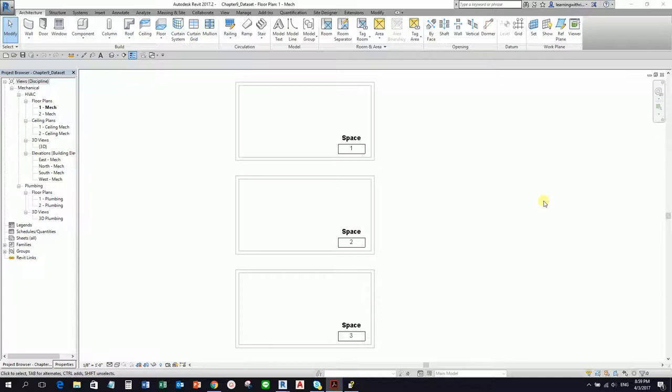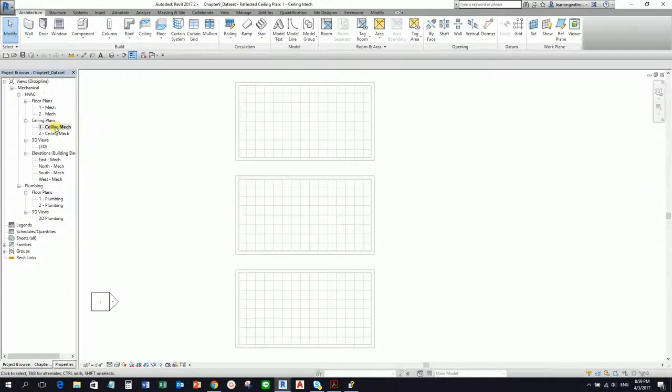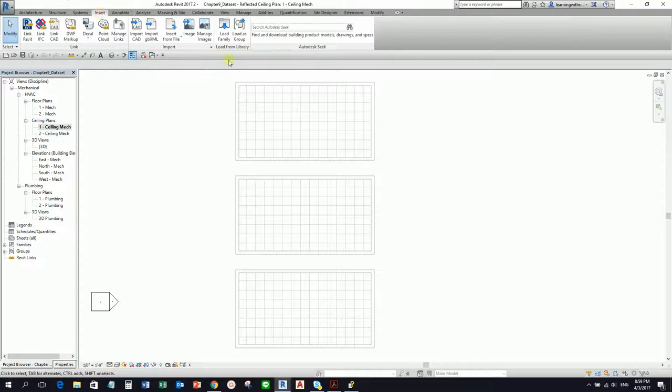Okay, so let me just start our exercise. So for our first step, I'm going to select the ceiling mech here, 1-ceiling mech, and then I'm going to load the air terminal and the equipment that we will be using in this exercise. All right, so to load the family, from the Insert tab, Load Family.